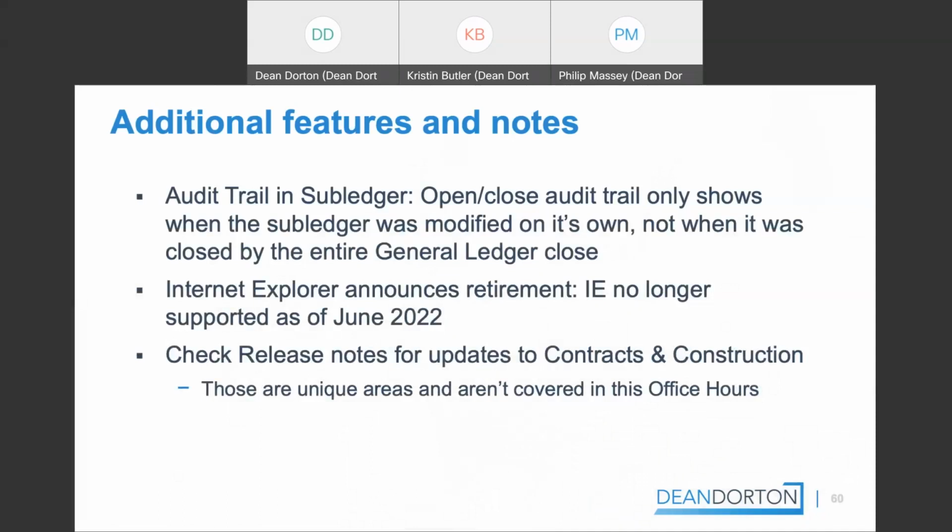Internet Explorer announced retirement. IE is no longer supported as of June 2022. I've had some really good success over the last several months with Microsoft Edge. I shied away from it in the beginning when it was first released, but they've made a lot of improvements to it. I used to be a big Chrome fan, but now I'm pretty much always in Microsoft Edge, and Edge has a Chromium backend.